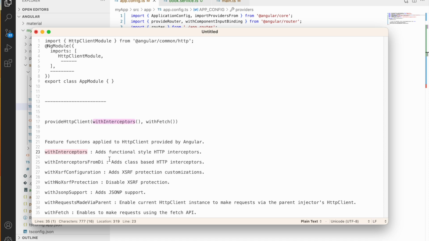HTTP interceptors. When we use HTTP interceptors, it adds functional style HTTP interceptors. Look at this, with interceptors from DI. This is for interceptors that is class based.